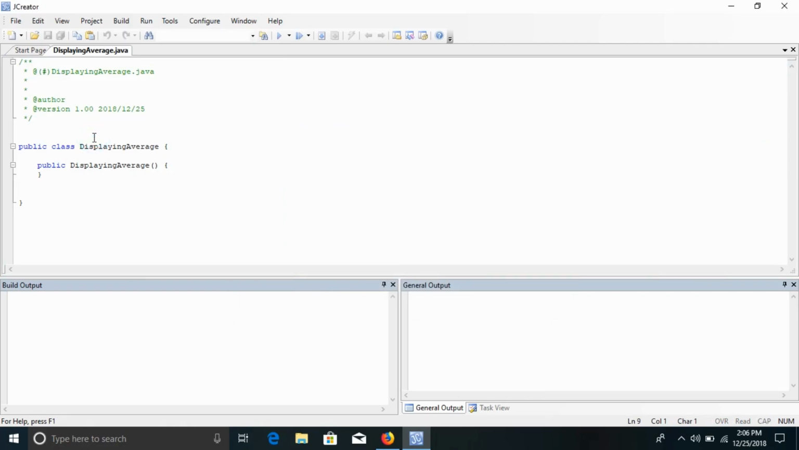Within our class we will first import a package, the scanner package. Above our class we will import java.util.Scanner. This is a constructor, so we will change this to the main method: we will erase that displaying average and write static void main, and within the parentheses String[] args.